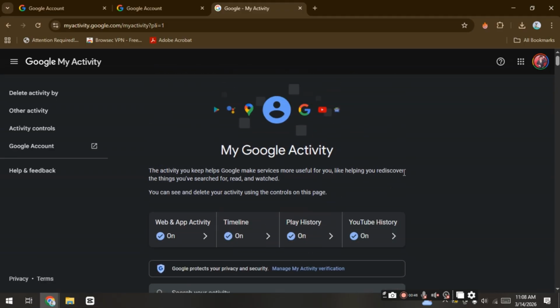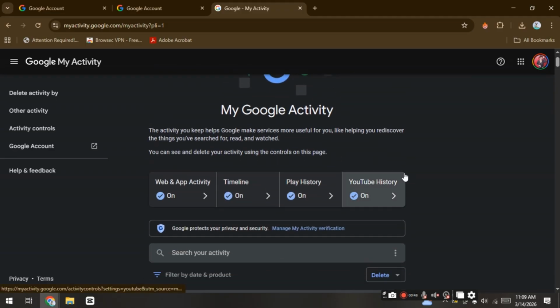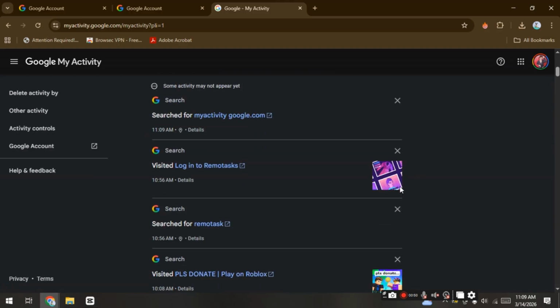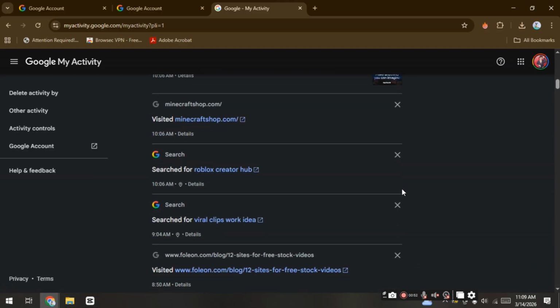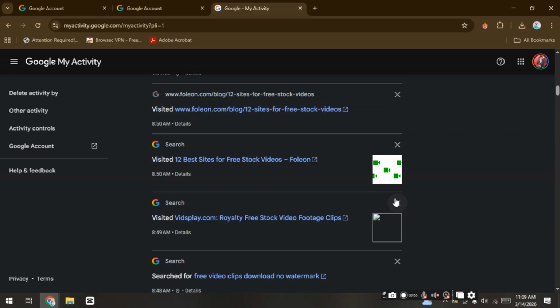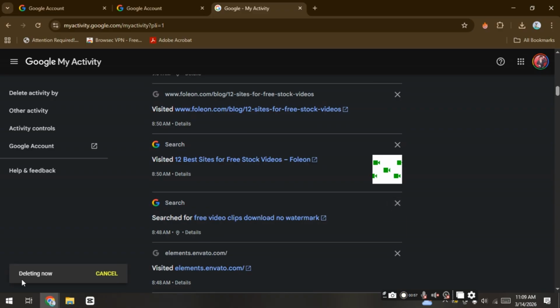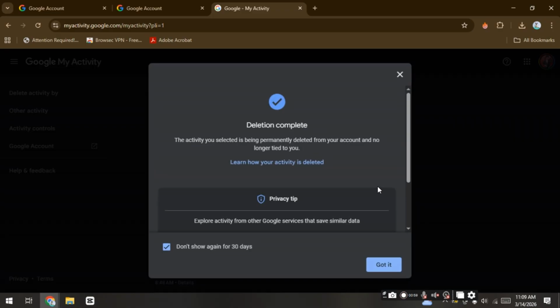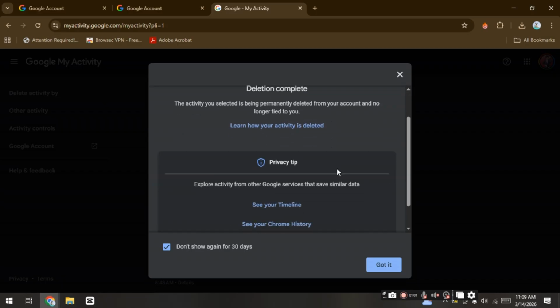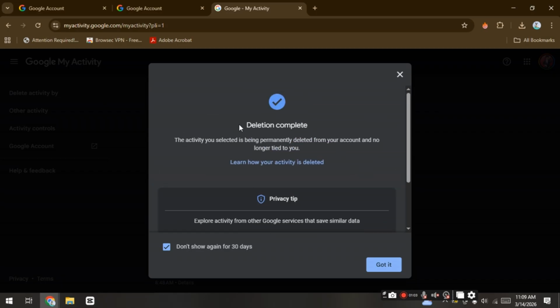After clicking all time, Google will show you a confirmation window explaining that this will permanently remove your search activity across Google services. Simply click delete again to confirm. Within a few seconds, your entire Google search history will be erased from your account.